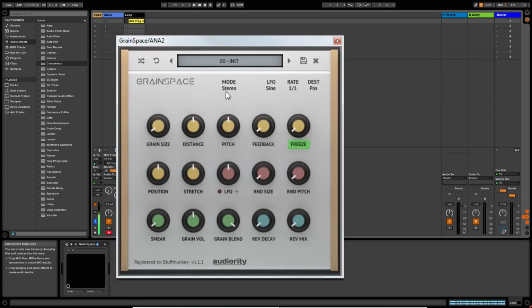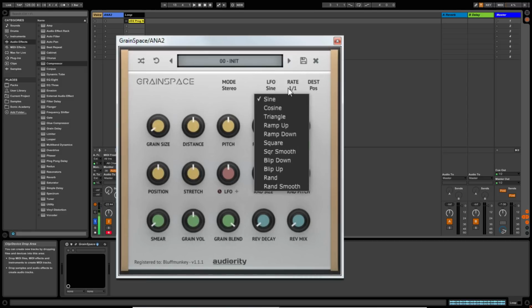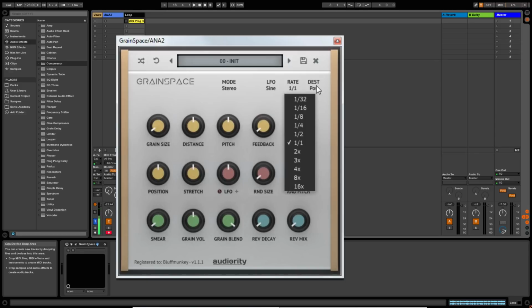Moving down to the next row, we've got the mode selector. You can use Grainspace in stereo, in mono, or a kind of mid-side processing as well, which allows you to process the difference between the left and right channels. And then here we have the LFO control. So you can choose the LFO shape, the LFO rate, and also the destination of what the LFO is going to affect.